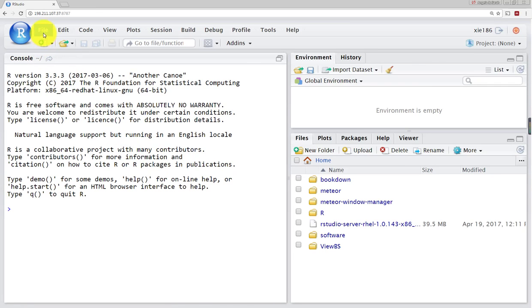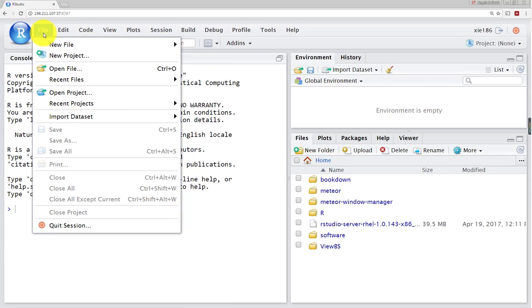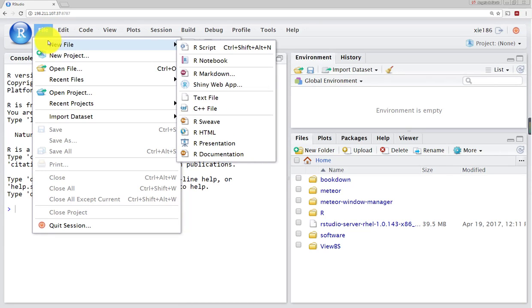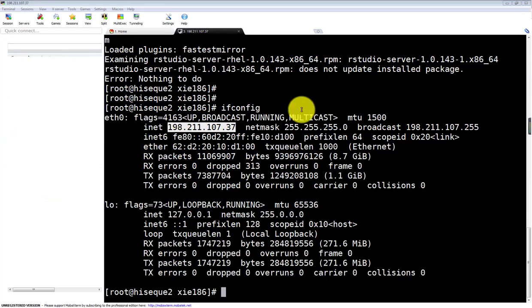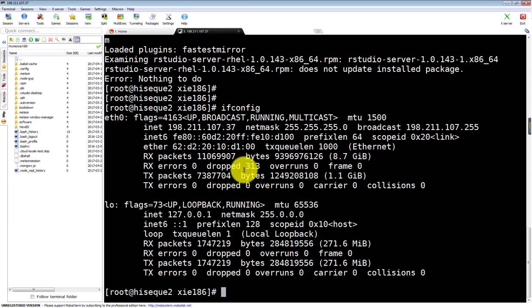Okay, so then it's just like a normal RStudio. You can create new files, RScript, RNotebook, Markdown, and also new project. By now you have successfully installed RStudio on the Linux server, but sometimes you may encounter some problem.